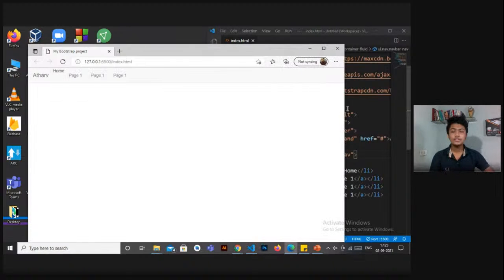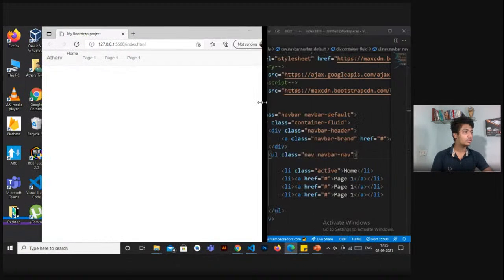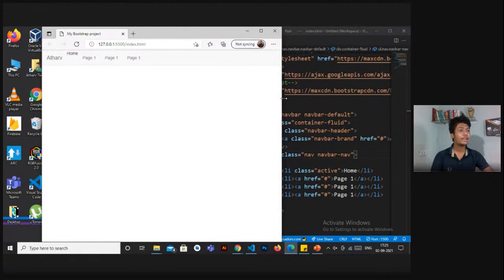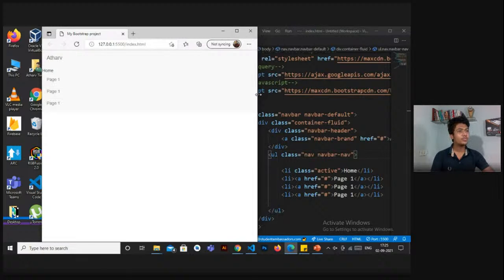And here you can see the navigation bar. As we reduce this size to a phone size, the navigation hyperlinks automatically came down. So this is responsive for phone. So we have successfully added a navigation bar.